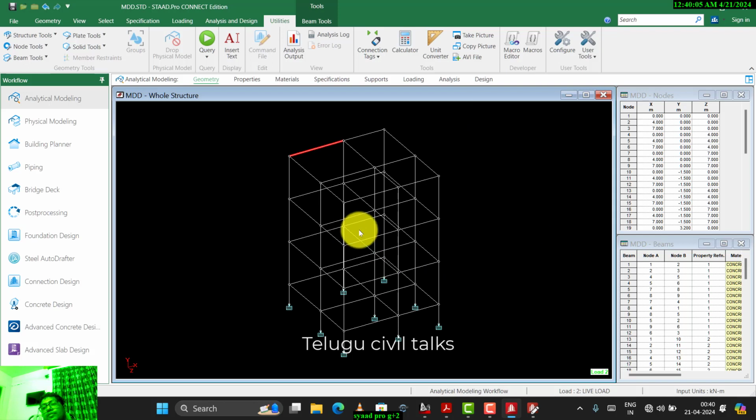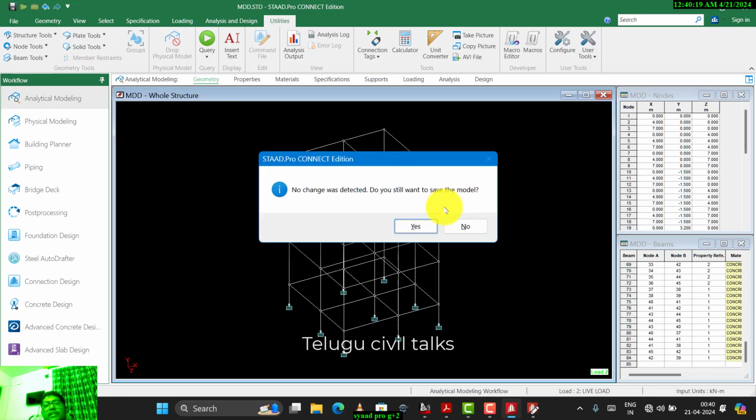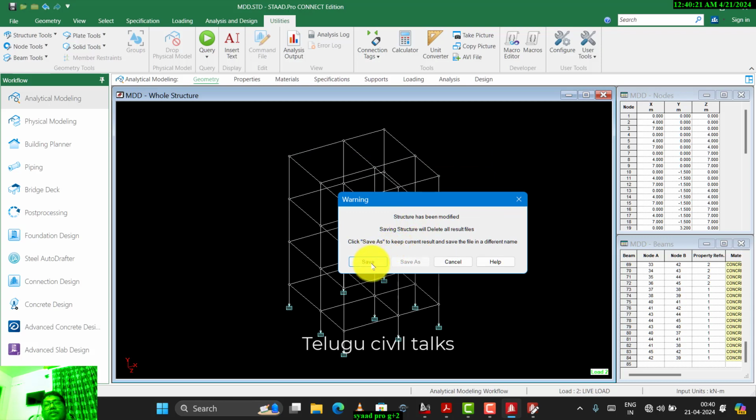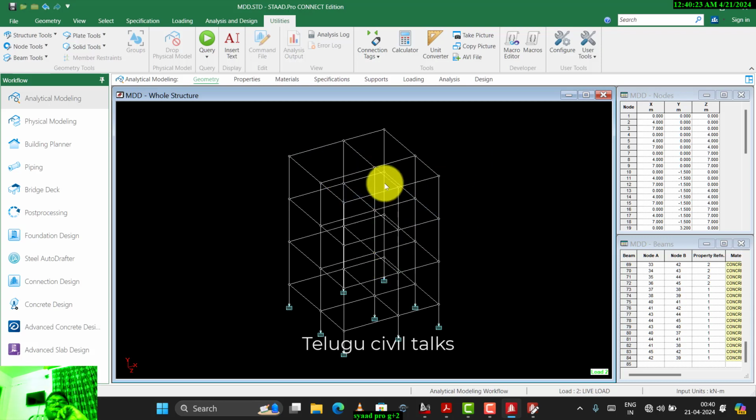It shows the total structure. After running the analysis only, we have to copy this and paste it in the text document. Without running the analysis, the results are changed. Okay, save.